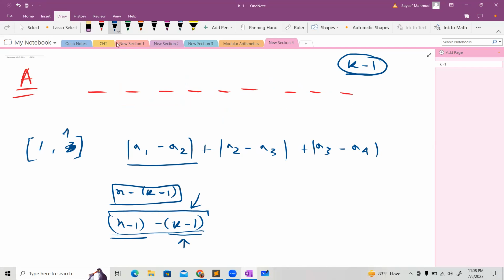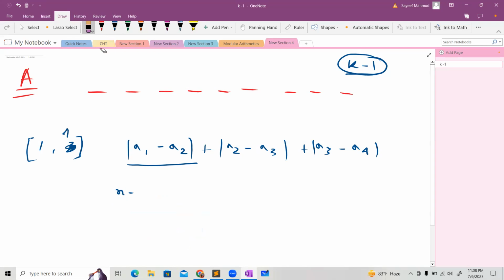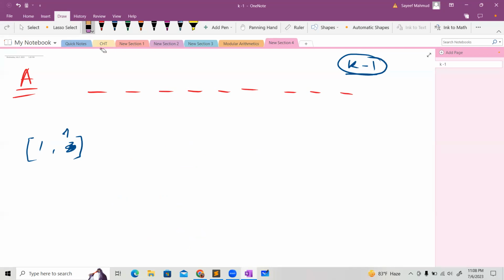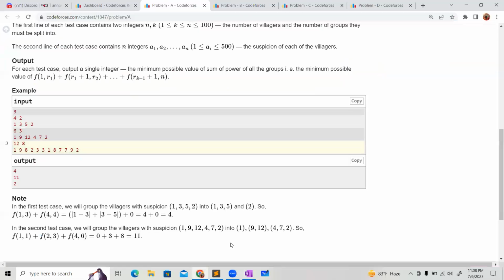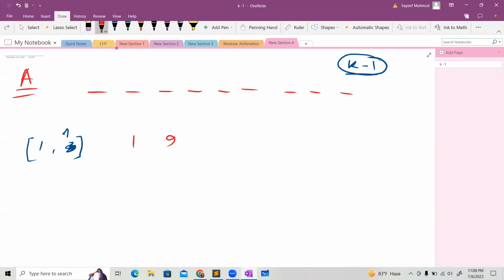Can you give just some example of what you are saying? Yeah, sure. Let me dry run a test case. I'll take one of the samples. Let's take 1, 9, 12, 4, 7, 2.